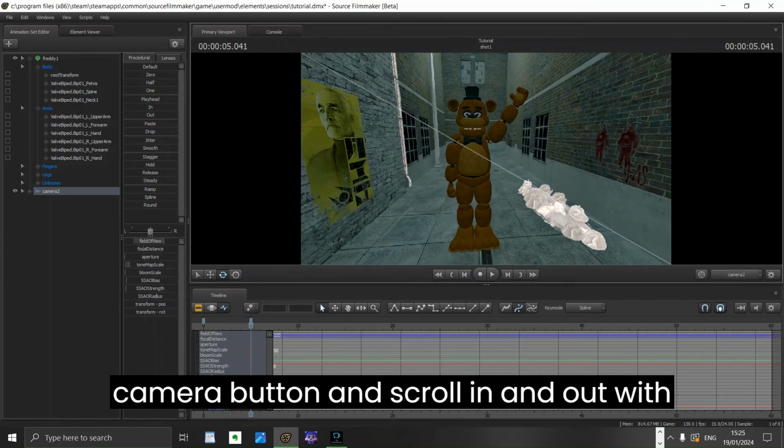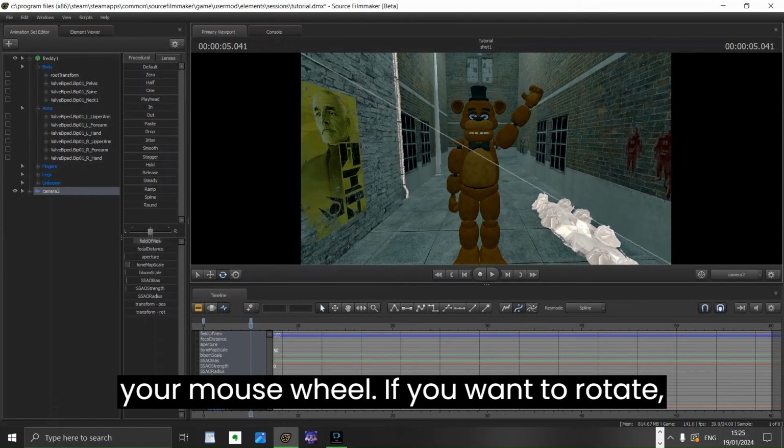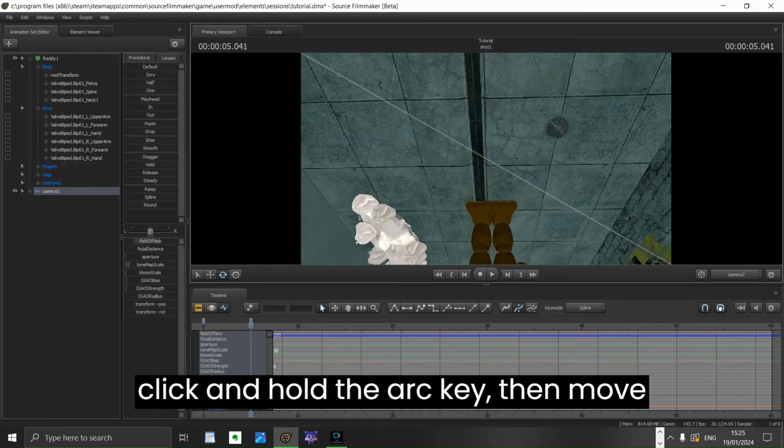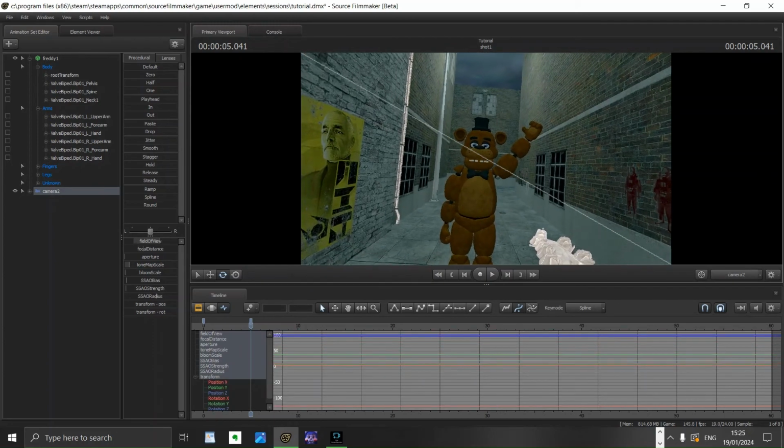If you want to zoom out or in, press the camera button and scroll in and out with your mouse wheel. If you want to rotate, click and hold the R key, then move your mouse around.